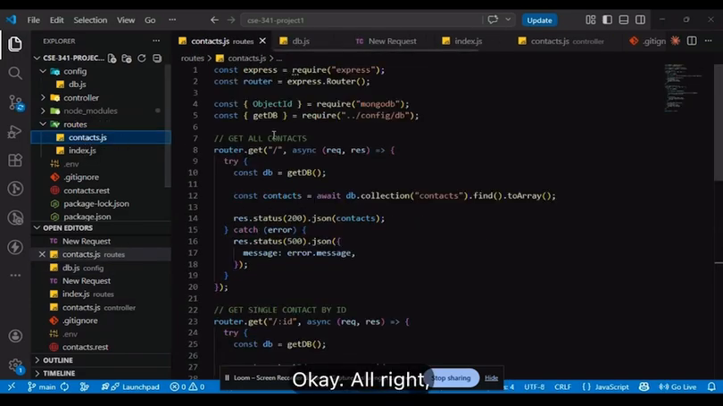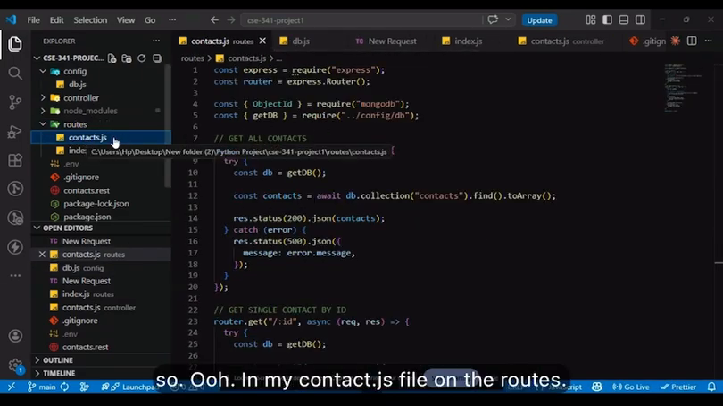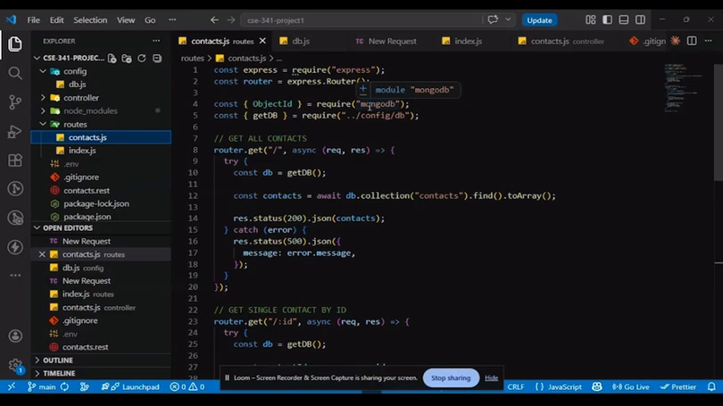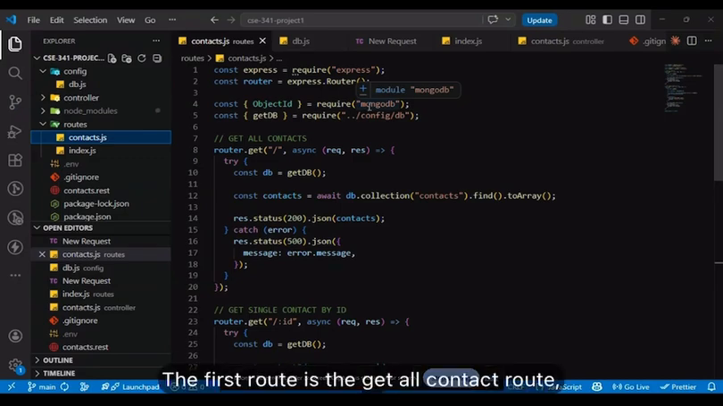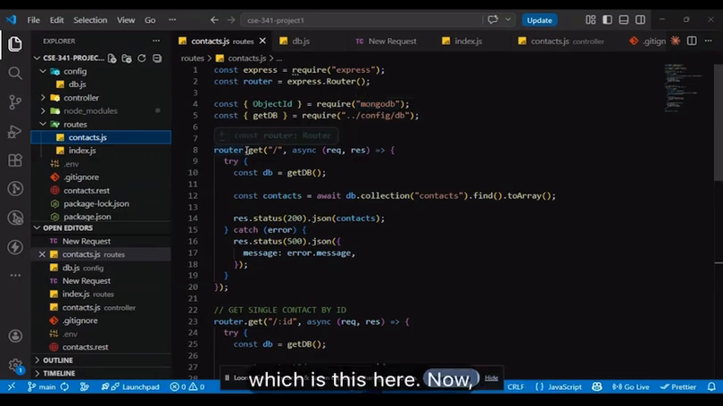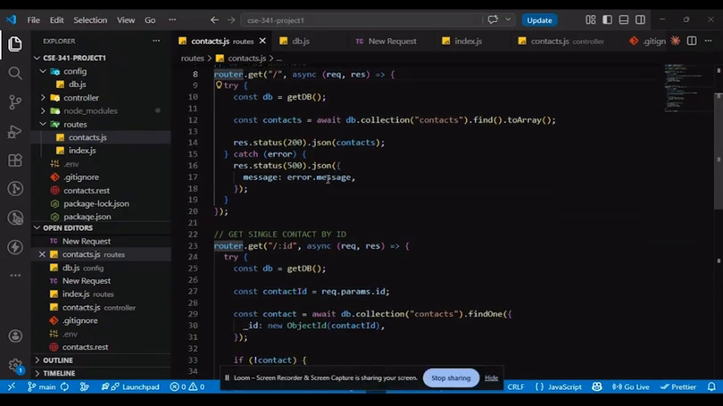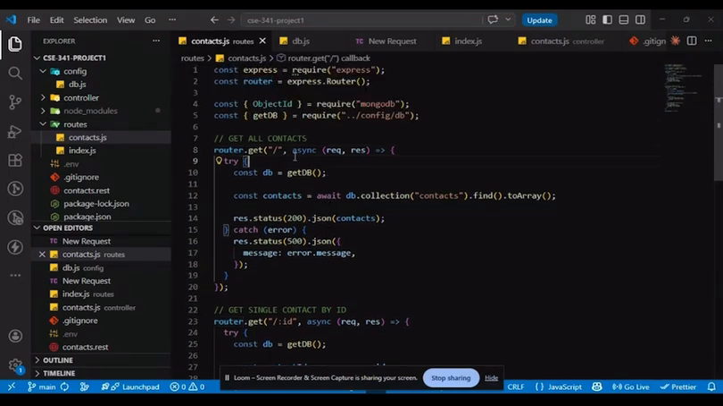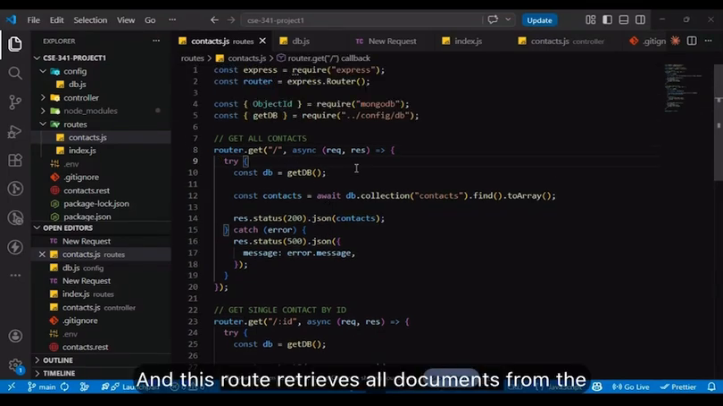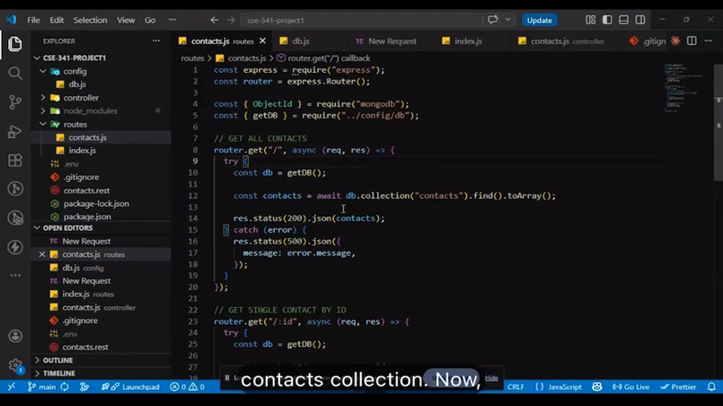In my contacts.js file under routes, the first route is the get all contacts route, which is this here. The endpoint is get contact, and this route retrieves all documents from the contacts collection. Now, I'll test it using the Thunder client.